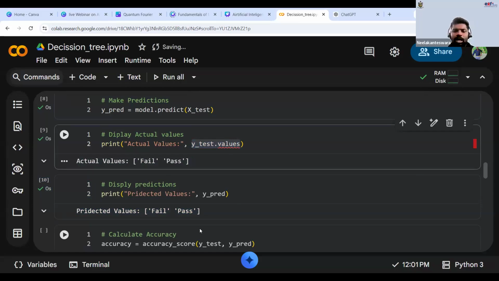Now here I'm checking the accuracy. We already imported accuracy_score from metrics. Accuracy is nothing but the correct predictions divided by the total predictions, and that gives the percentage of accuracy. Accuracy is equal to correct predictions divided by the total number of predictions.